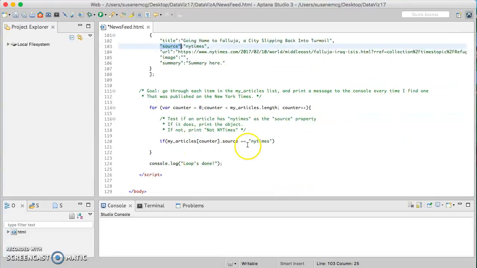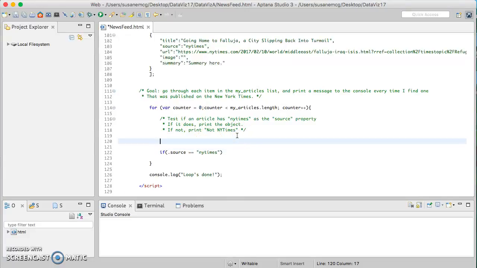Now, what I have here will work, but it's pretty confusing. So I'm actually going to create a separate variable that I'm going to call var current article, okay? And I'm going to set it to my articles counter, right? So I'm going to set it to the object that we're currently looking at, the item in the list that we're currently looking at.